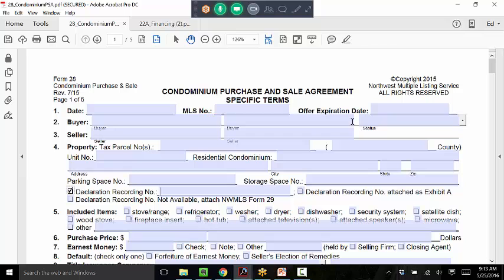You may not always know what they are, but if you're writing an offer, check this box, leave the field blank, and let the listing broker fill in the recording number. They can get it off their resale certificate, they can get it off public records, and so could you. But if you aren't able to find it, just check that box and leave it blank, and then it'll get added.